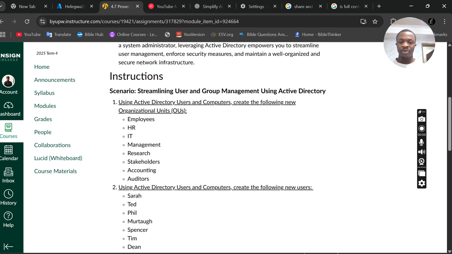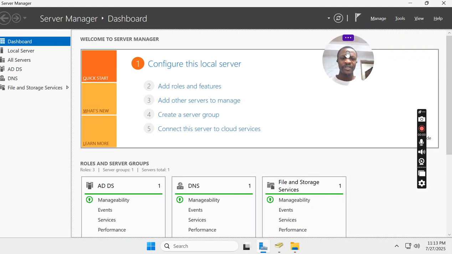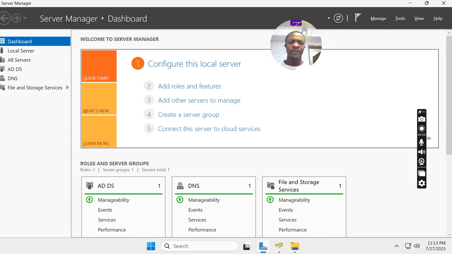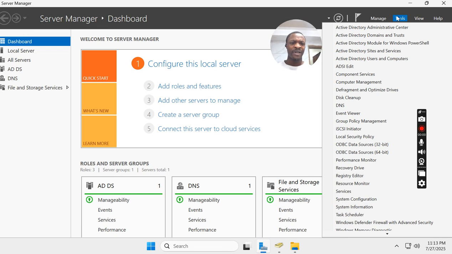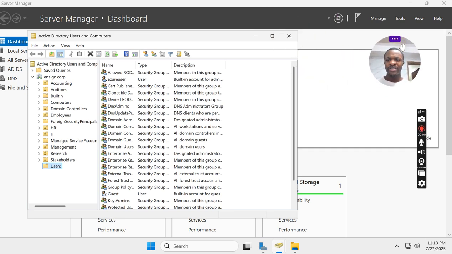So if I go back to my session here in RDP, the very first thing that I have to do is to go over to tools, and then by tools I will see a whole bunch of things that have been populated there since our promotion of the domain controller to an active domain controller. So these are the tools there, and the one that we're looking for is Active Directory users and computers. So we wait for that to load. It takes maybe a second or so, and then it opens.